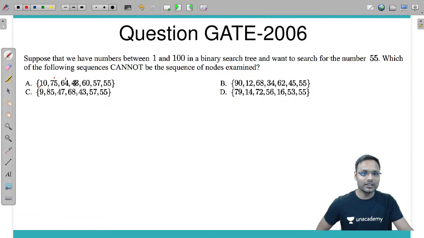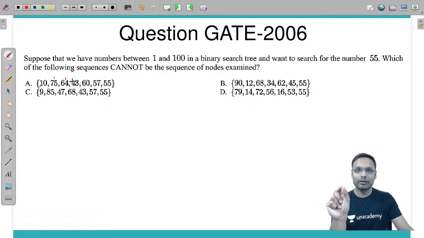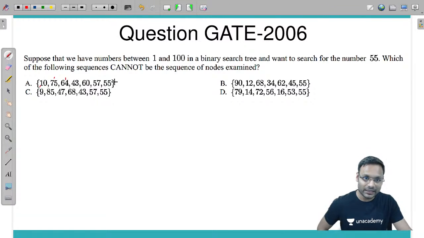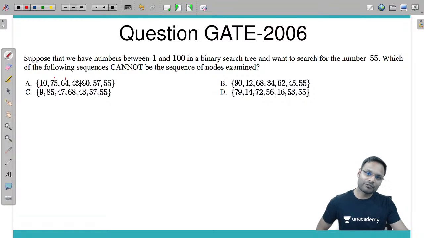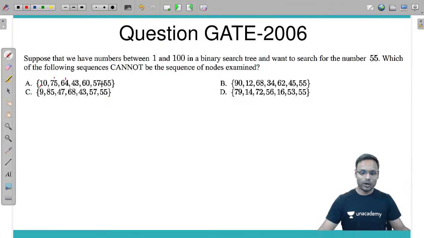Yes. 43: 55 is on the right side, so every value should be greater than 43. Yes. 60. From 60, 55 is lesser, towards the left, every value is lesser. Yes. From 57, 55 is lesser, towards the left, yes, 55. No problem. Option A seems fine.